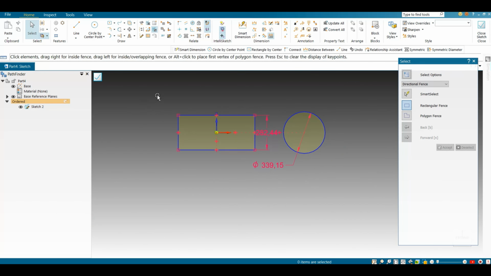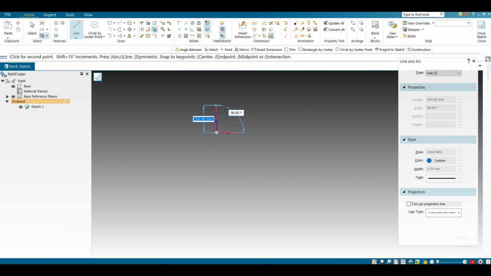Then we have coordinate dimensions. For example, what will happen if you have such a sketch where various dimensions are added. With respect to that, you just want to add the coordinate dimensions at once.